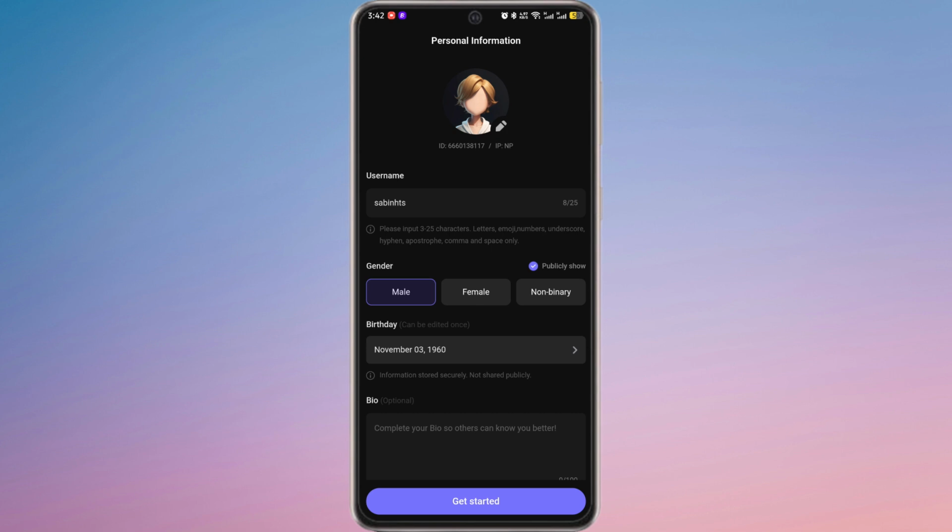Next, fill in your username, gender, birthday and a short bio, then tap the Get Started button to complete your profile setup. After your profile is ready, you can create your own AI characters or chat with the existing ones to start your experience. Now you know how to sign up and create a Polybuzz.ai account.